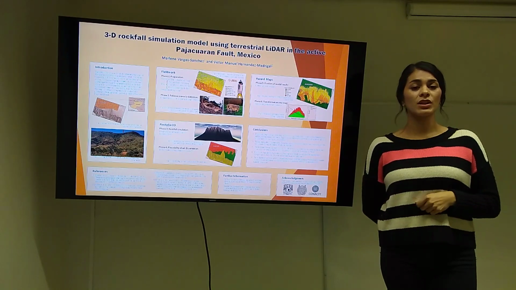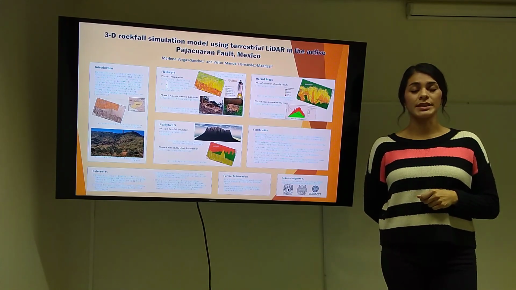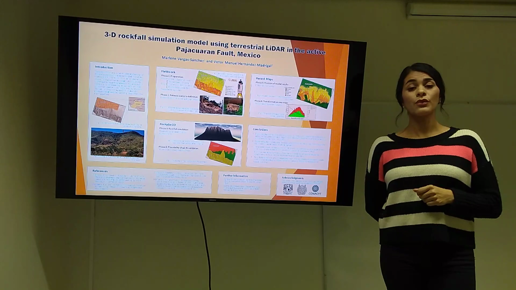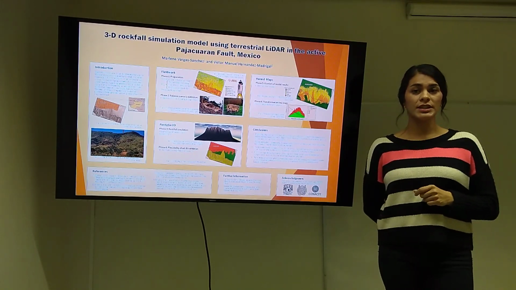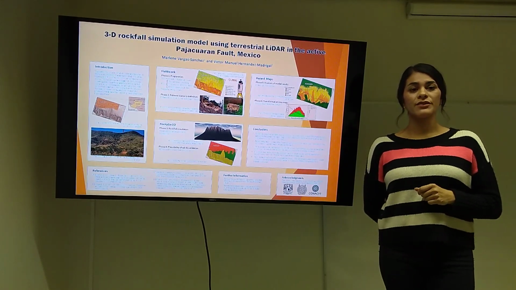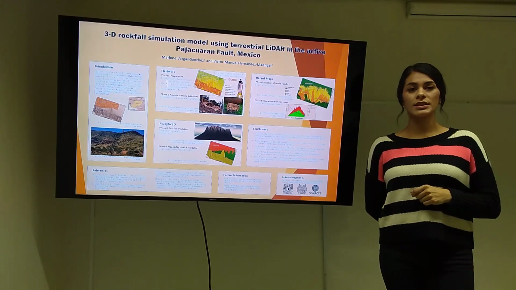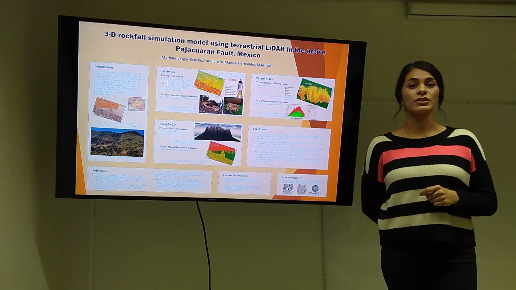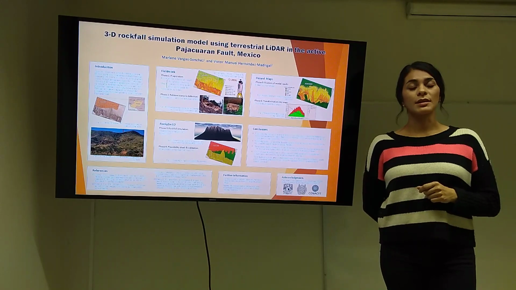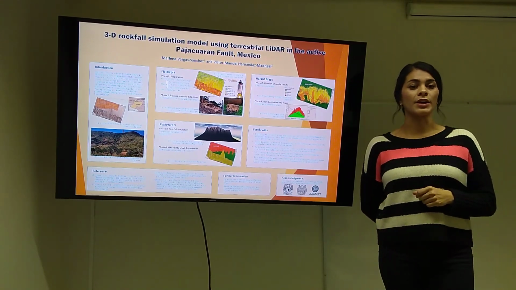For the rockfall simulation, we used Rockyfor3D, a software model that simulates the trajectories of falling rocks as 3D vector data by calculating sequences of parabolic freefall and rebounds on the slope surface, as well as impacts against trees if that is required.